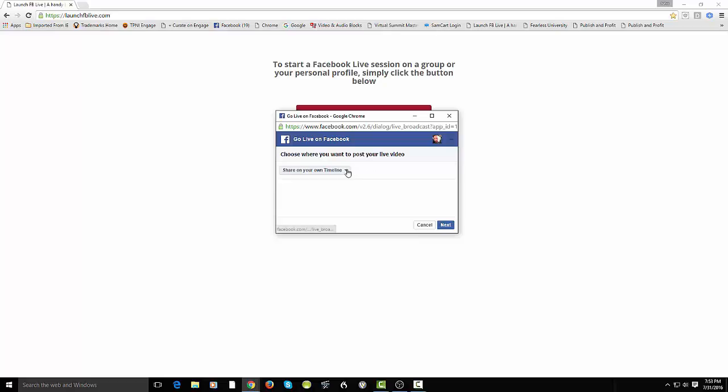and you can do it on your timeline. You'll have to go through a whole authentication routine and stuff, but it's pretty self-explanatory. You could share on your own timeline, share on a friend's timeline. Again, you want to do that with permission only. Share in a group if you're an administrator, or on a page you manage. Of course, you'll be an administrator of that. So you click whichever one you want it to go on. We'll do timeline for now. Click on next.